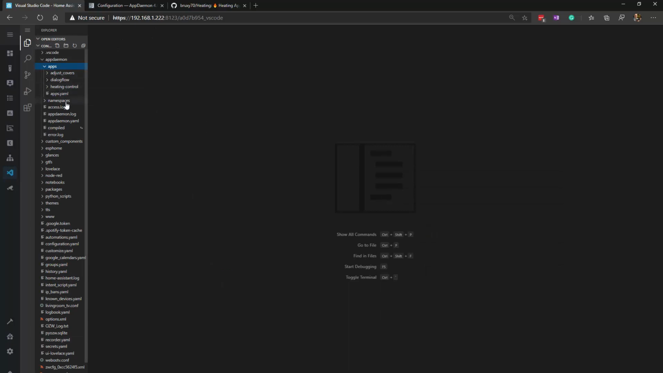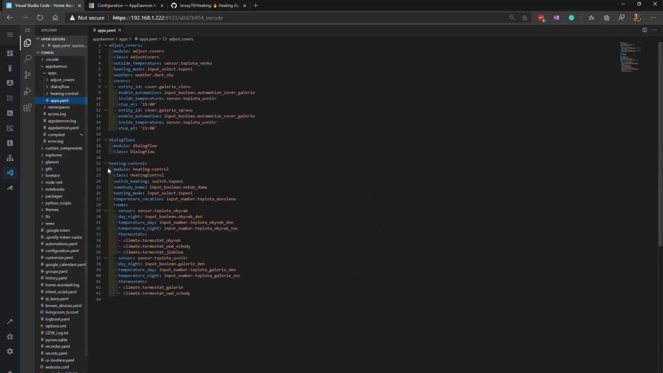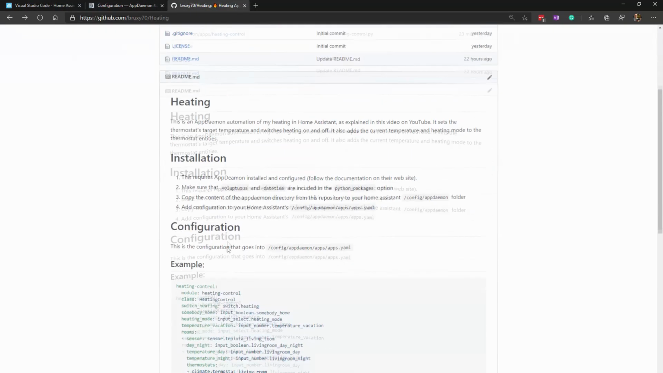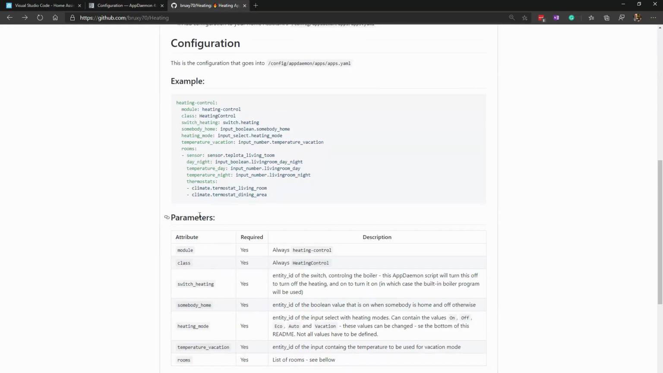And then you configure it in the apps.yaml. So there is my configuration, and it is documented in here. I'm not going to go and explain the configuration. This is not the point of this video. That's the other video which I have referred to multiple times already. The point I'm trying to make is, if you're developing your own app, apart from the module and class, which is always there, it's up to you how flexible you would like to make your application, how configurable you would like to make it.